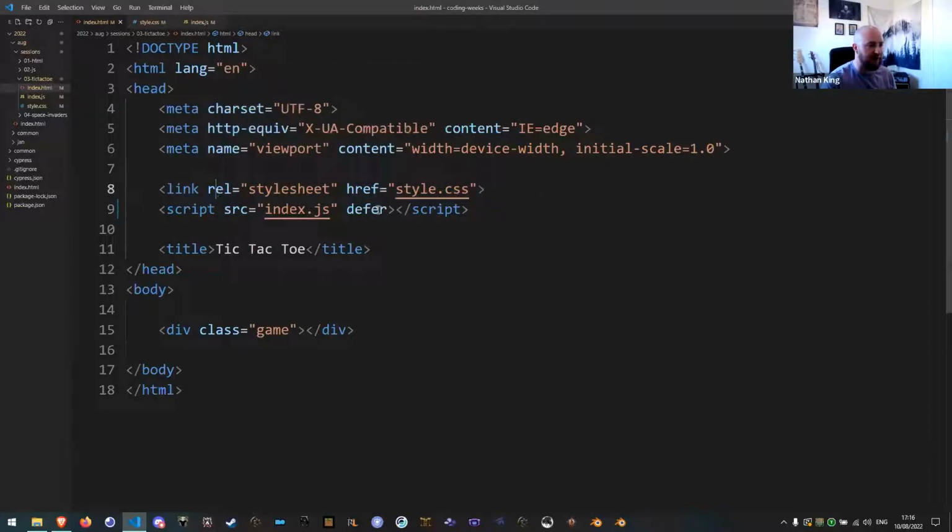This has a rel attribute, and we've set the value of that to stylesheet. And the hypertext reference of that is our CSS file, style.css. So if you created this file with a different name, this is where you would change that value.